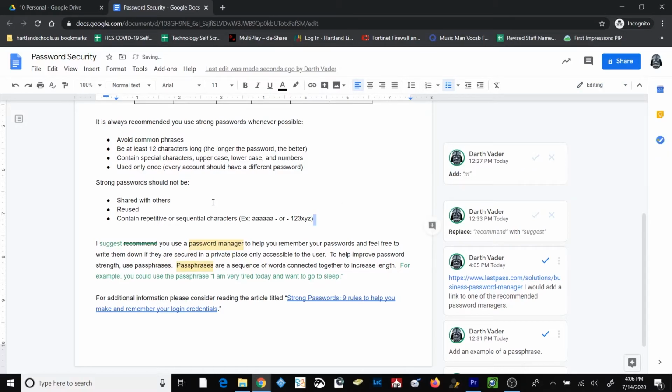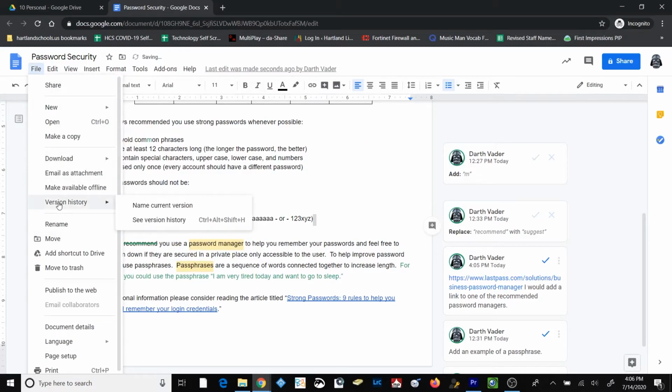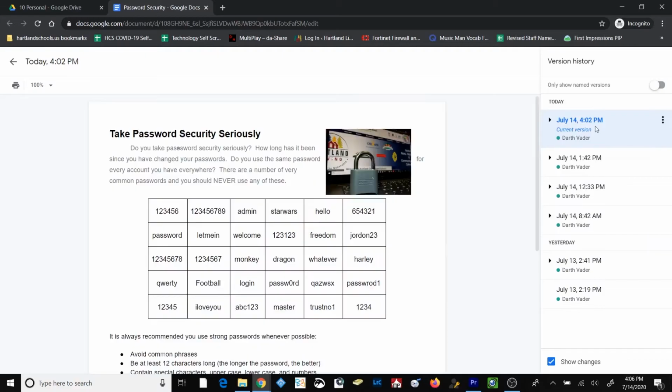I'm going to make sure that you all have an understanding of how you can have a look at the revision history of this document. By clicking on File and hovering over Version History, you can see the version history by clicking on the link that's provided. The version history will indicate the various different changes that have been made on the various different days that the document was edited.